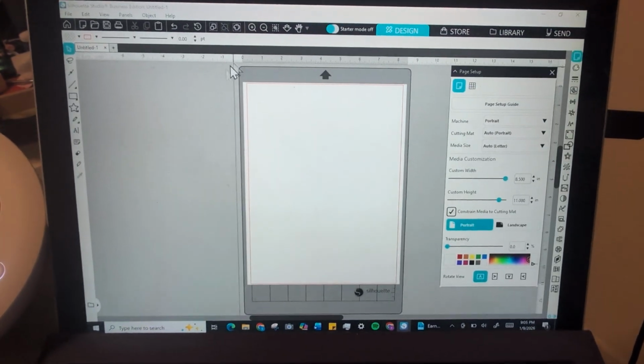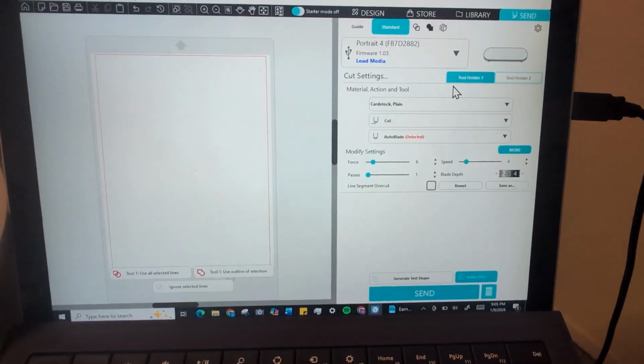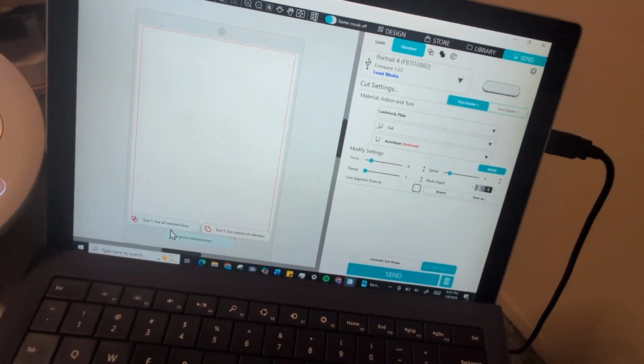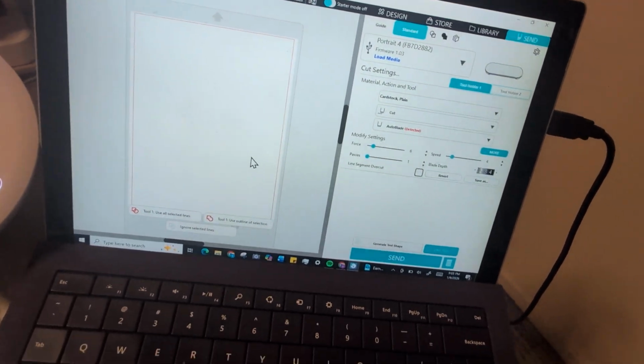Let's see. Oh, it's gone. How do I get rid of that test shape? Oh, okay. Well, it just disappeared. And then let's see. Okay, now onto the mat.